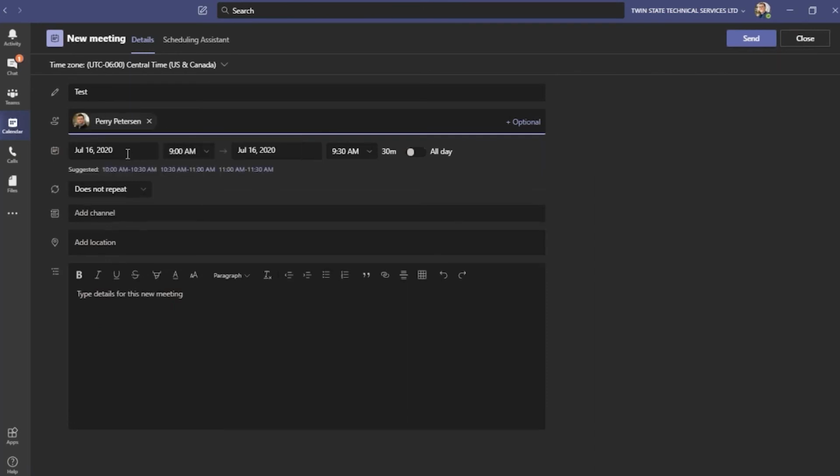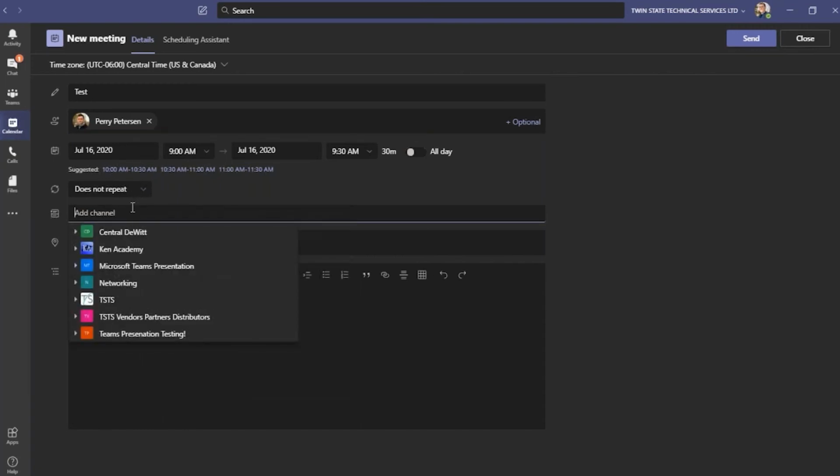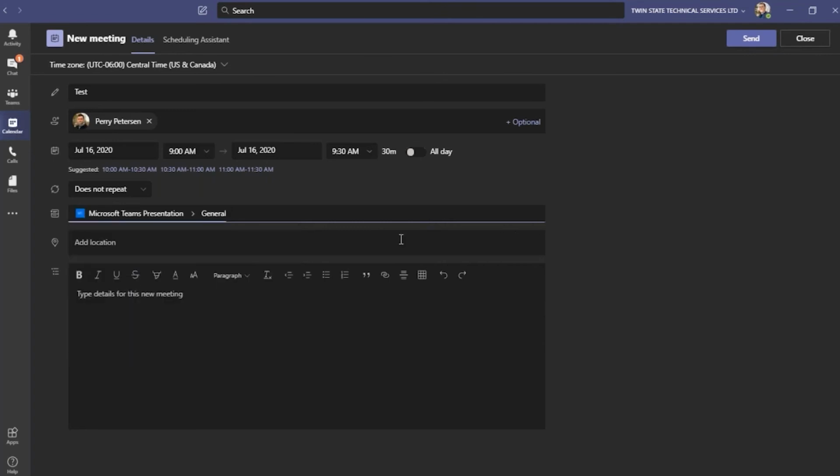Here you can give the meeting a date and a time. You can choose whether or not you want it to repeat. You can choose what team you want the meeting to occur with. So I'm going to choose the Microsoft Teams presentation channel. You can choose a location, if any, and any details anyone else joining the meeting needs to know. When you're ready, you just hit send at the top.